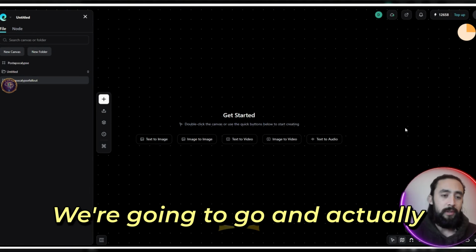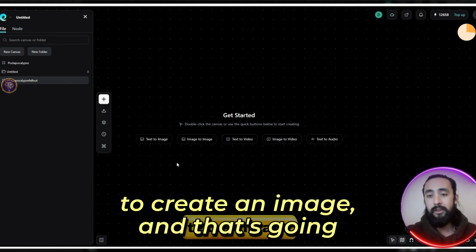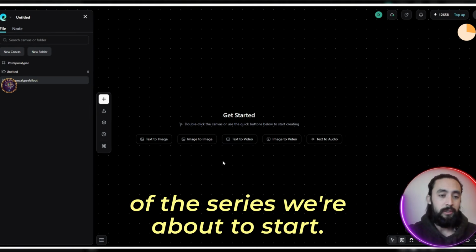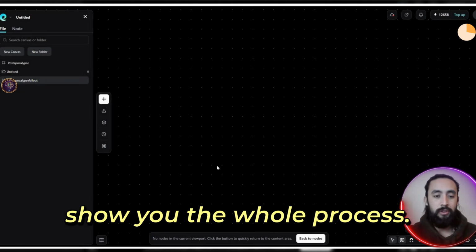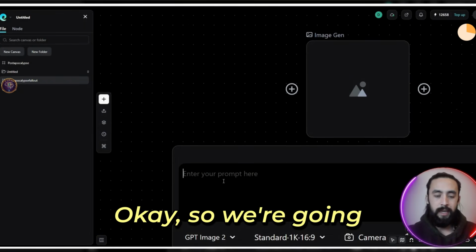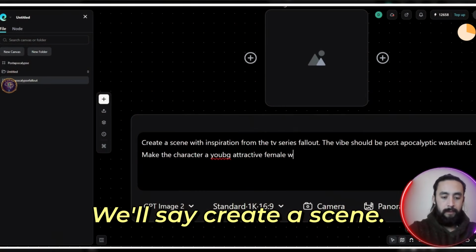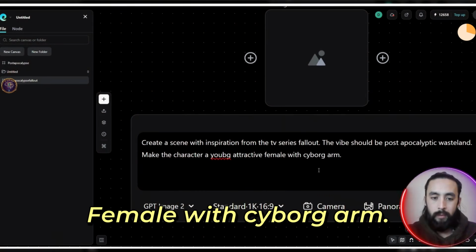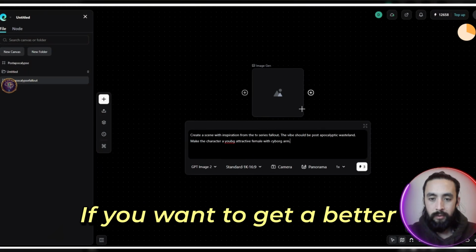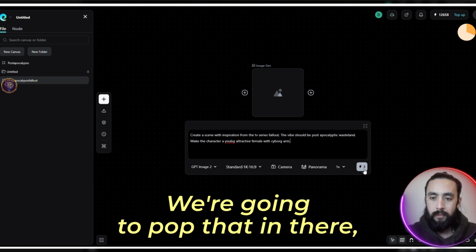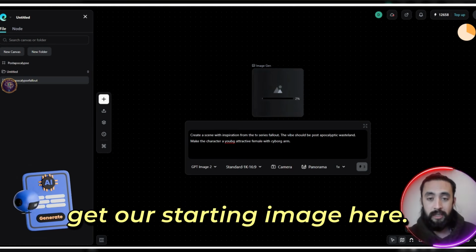Now, first things first, we're going to go and actually use text to image. So we're going to give a prompt to create an image, and that's going to be the foundation of the series we're about to start. So we're going to hit the text to image button here, and I'll show you the whole process. Okay, so we're going to click on Image General. We'll say create a scene female with cyborg arm. Once that's done, you can zoom in and out really easily with a mouse wheel if you want to get a better overall view of it. We're going to pop that in there, let it generate, and we'll get our starting image here.